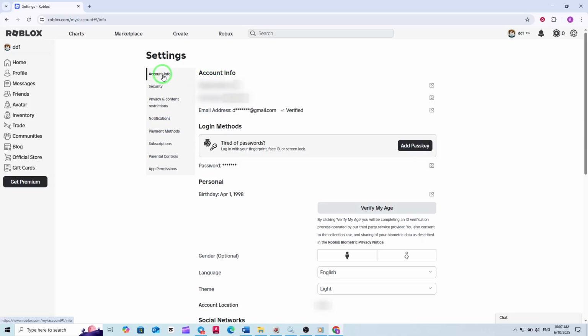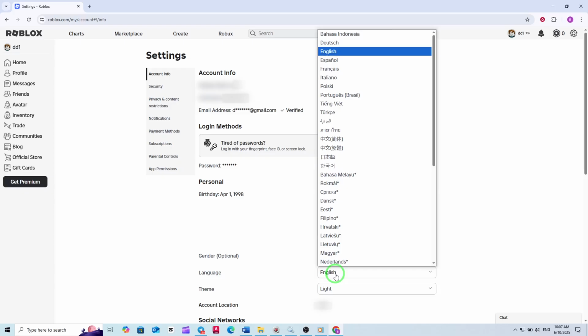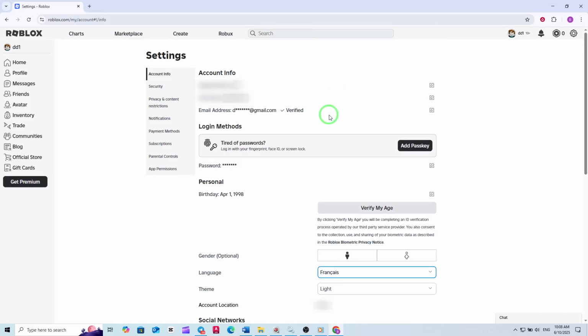Scroll down until you see the Language section. There's a drop-down menu here. Click on it, and you'll see a list of all the languages Roblox currently supports. Pick the one you want, whether it's Spanish, French, German, or any other available option. Some languages might have an asterisk, which means they're not fully supported on every part of Roblox, but you can still select them if you like.